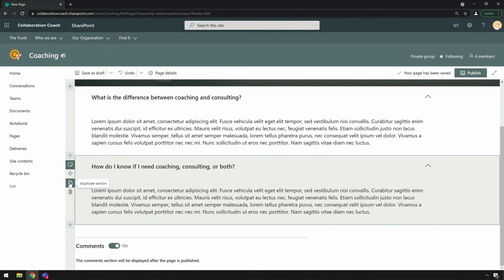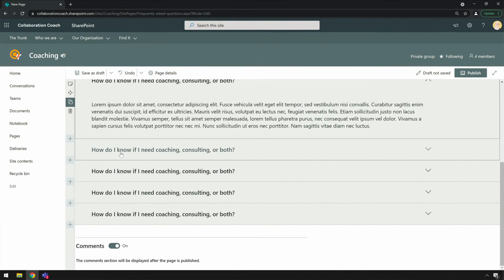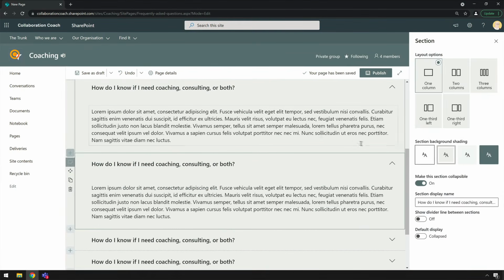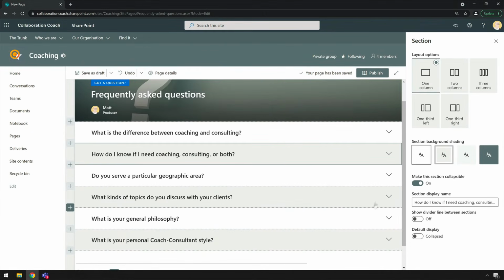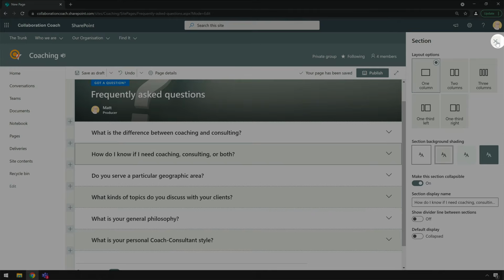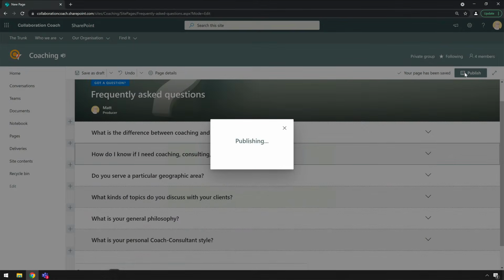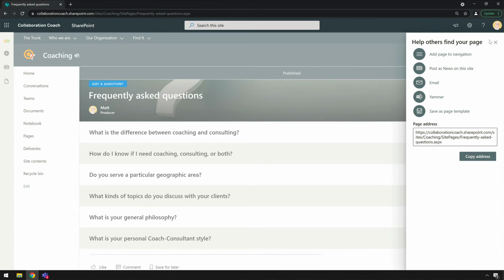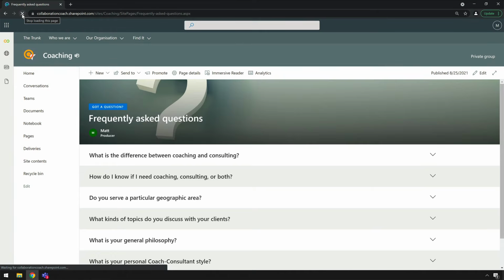Then I'm going to duplicate and add some more questions and then add in all the answers. Okay, so now I've added all my questions. I can close the section panel on the right hand side here and I can publish the page. Now, whenever this page is opened up, you can find the question you're looking for and click on to get the answer.